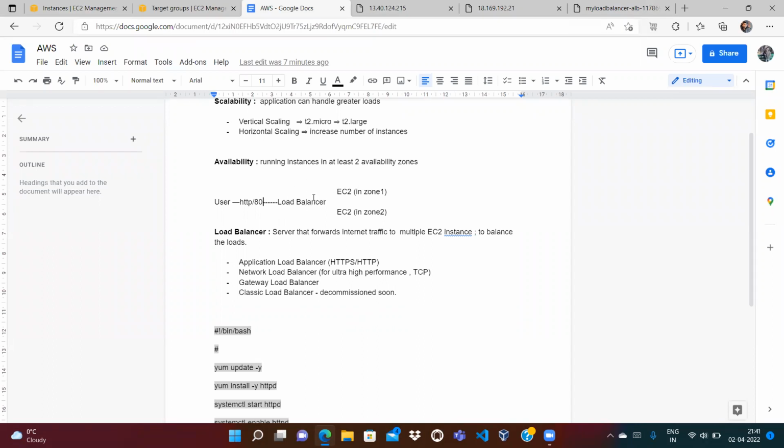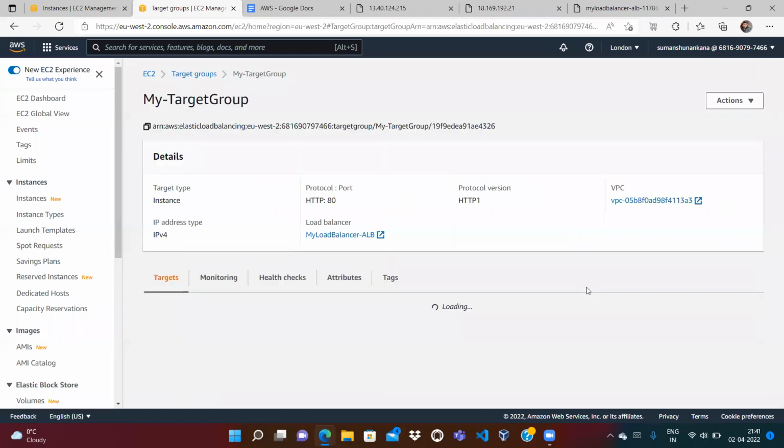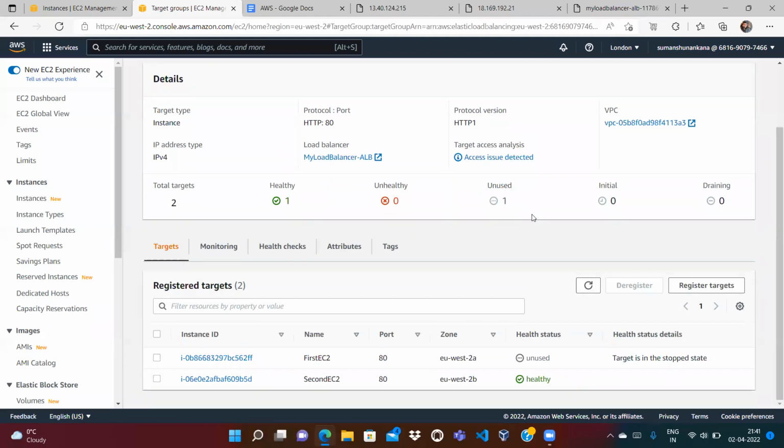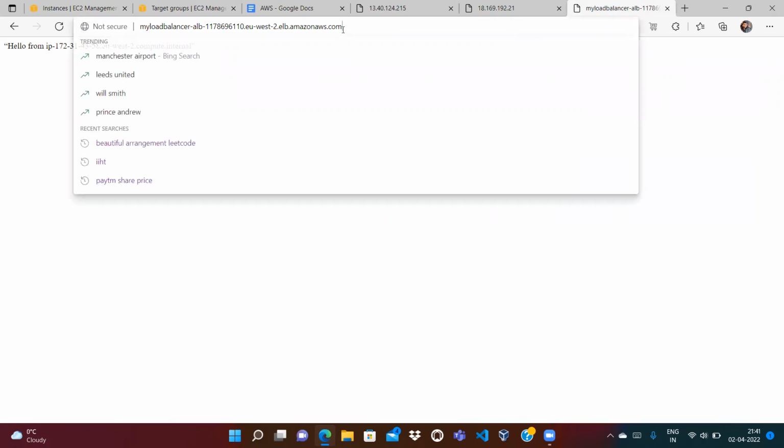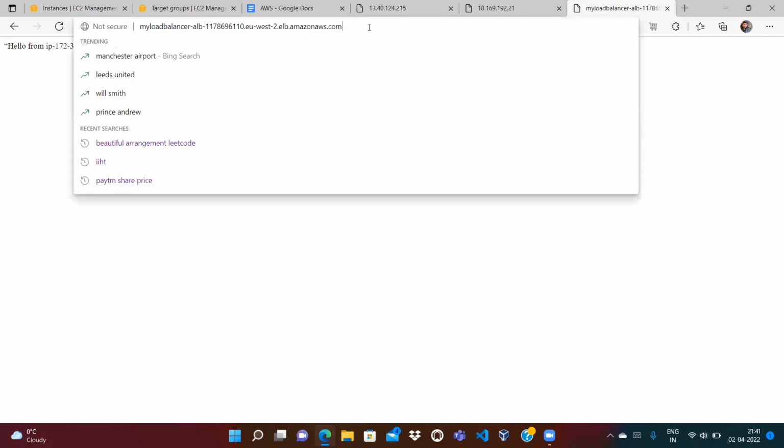So the load balancer will automatically do the health checks for the EC2 instance, and it will automatically get to know which EC2 instance is active and which is not active. If you refresh it, you could see one is unused, because the target is in the stopped state, and one is healthy. One in zone 2A is in the stopped state and 2B is in the healthy state. So now when the user hits this DNS, every time the request will go to the second zone, 58, because the other instance is inactive.